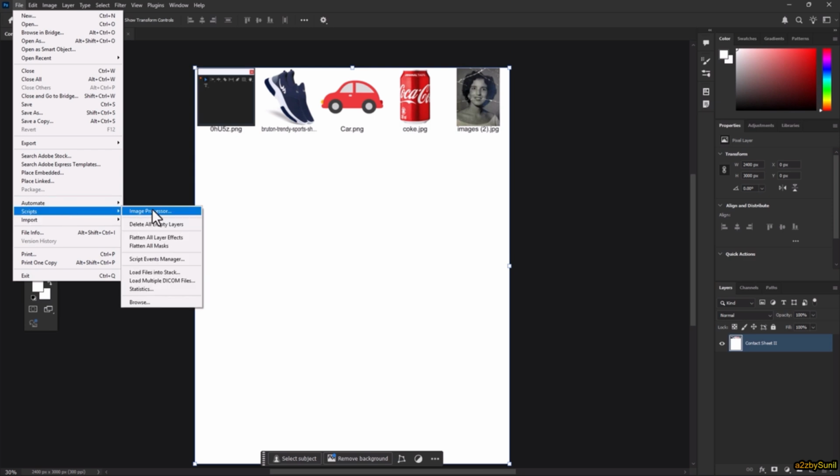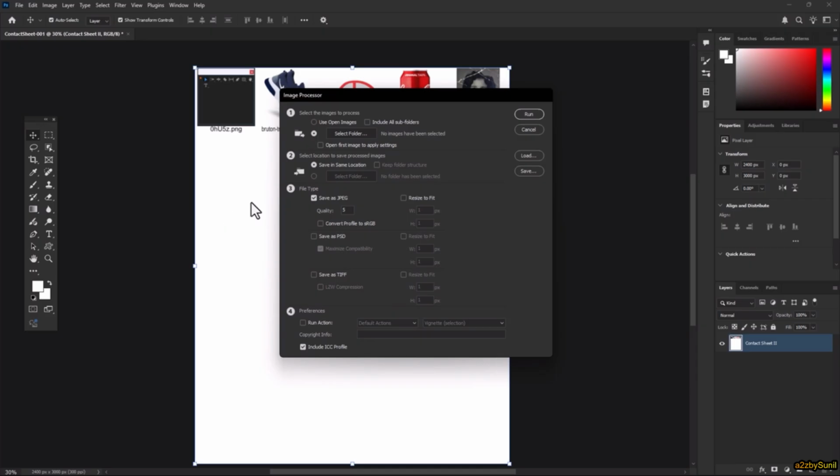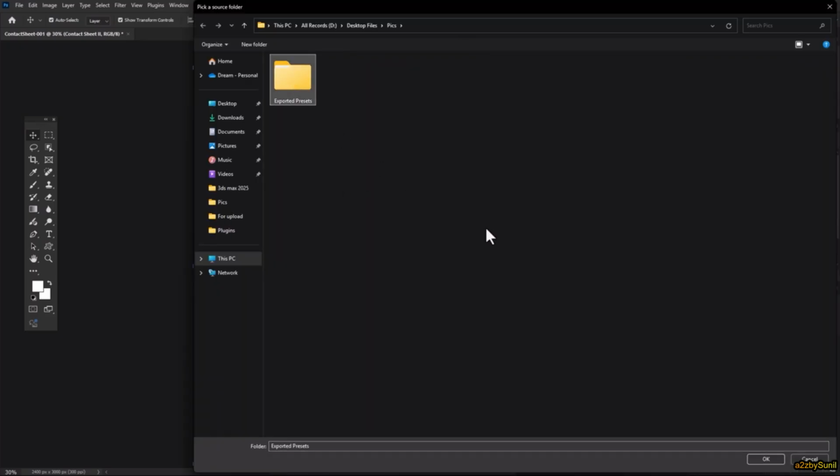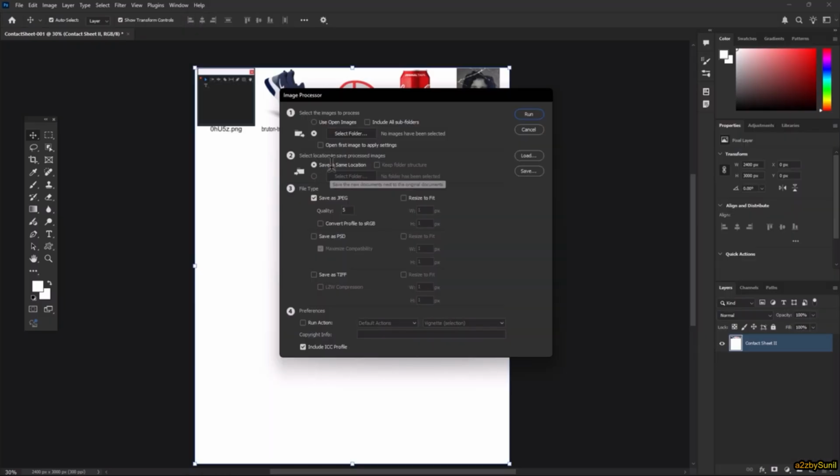Image processor is if you need to change from the PSD to JPEG your formats, just click on image processing, select the folder of the PSD formats and save in same location to JPEG. It means this will be converted from PSD to JPG in one click.